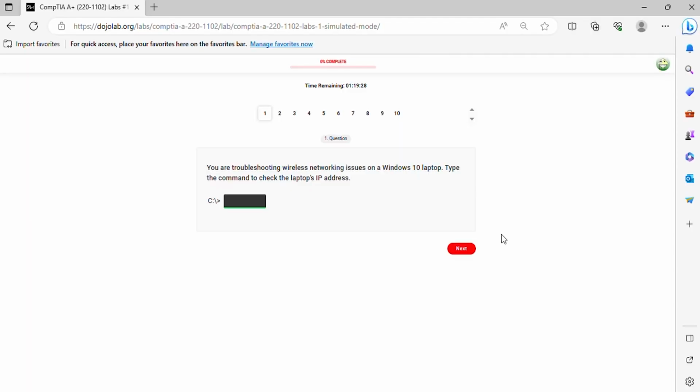Question 1. You are troubleshooting wireless networking issues on a Windows 10 laptop. Type the command to check the laptop's IP address.